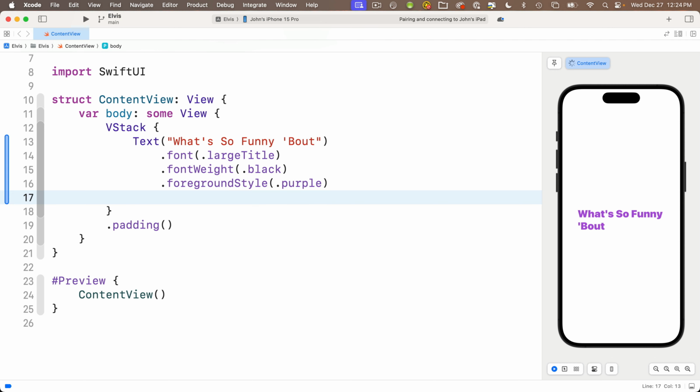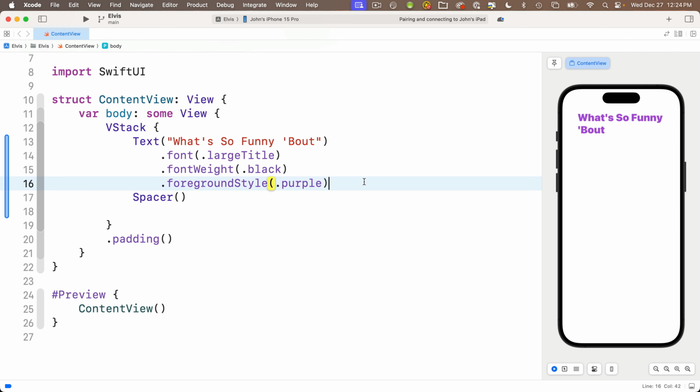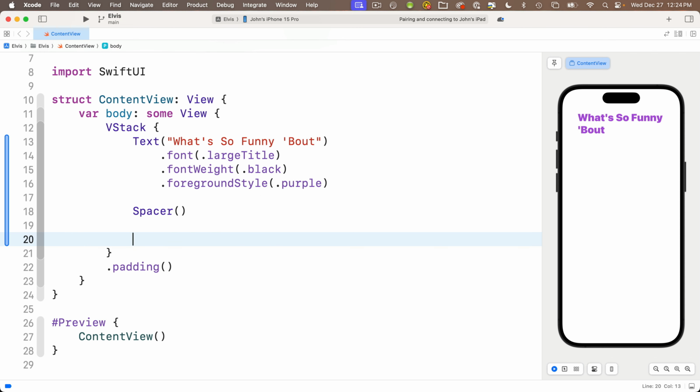Looks good. Now we want this text view to be flush with the top, so I'm going to enter a Spacer with open and close parens, nothing between those parens. With this entered just below the text view, it pushes the text view up to the top. Nice. And below the Spacer, we'll add an image view.